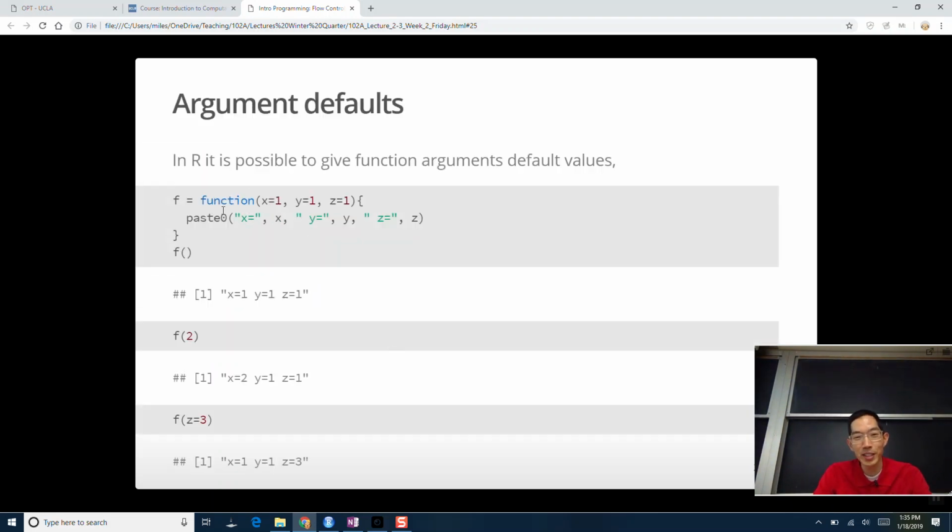And then you can also give it default values, just in case you're not sure if everyone's going to provide some things. So you have x is 1, y is 1, and z is 1 as default values. And so in this case, if I call f without any values provided, it's going to just use x is 1, y is 1, and z is 1.